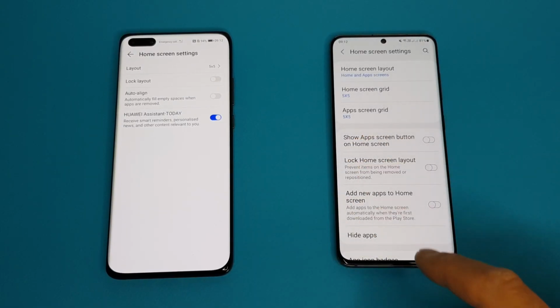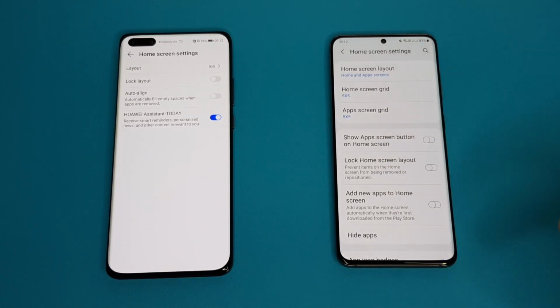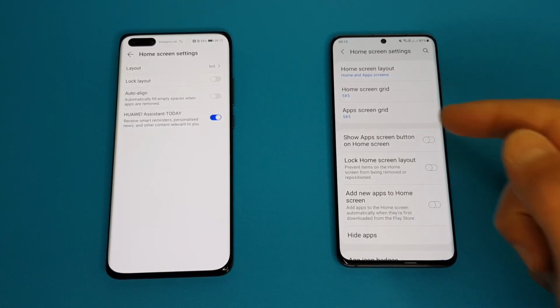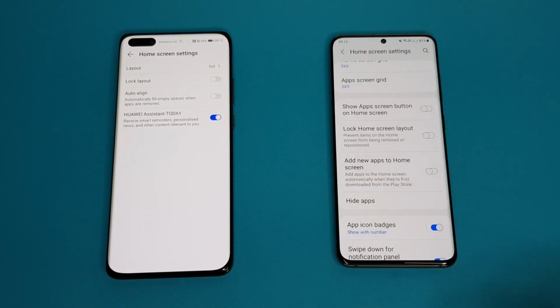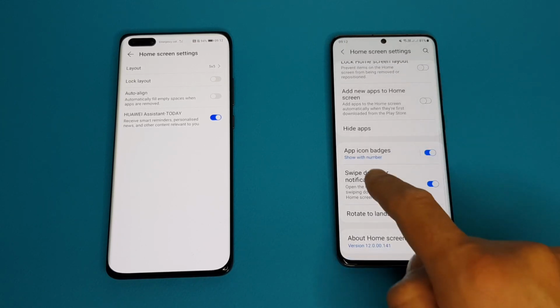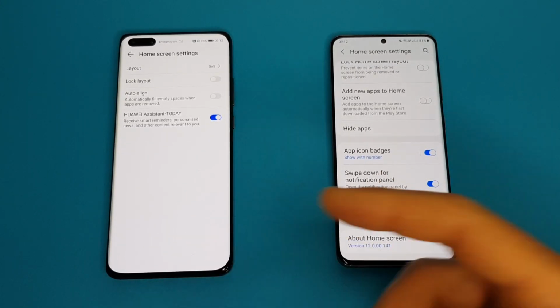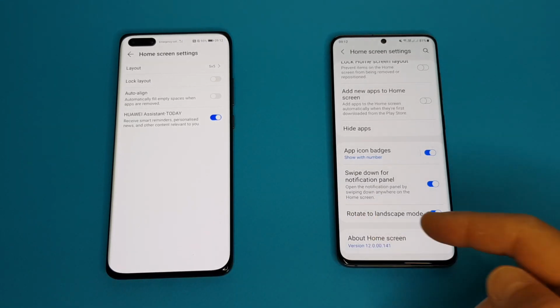Again, home screen grid, app screen grid, you can see here you can change different grids for a home screen and app drawer. You can lock here the layout. You have the option to add all the new applications which you are downloading on your home screen. You can hide the apps, app icon badges. You have also that option here, but again it's on a different place.